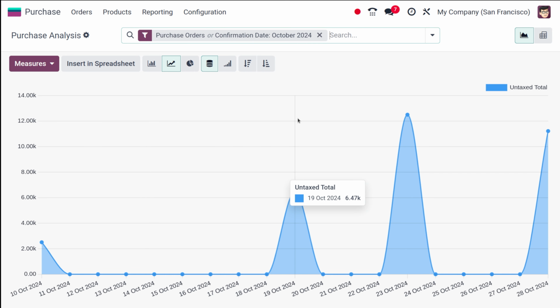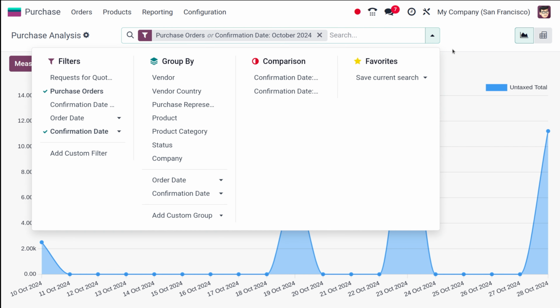Okay, so the purchase analysis window offers a robust filtering and sorting system. If you click here you have the option to filter it, you have the option to group it, comparison, as well as the favorites. You can filter reports by various criteria such as the date range, and you have the vendor, the product, different categories, and more. Additionally, you can group and sort data to gain deeper insights.